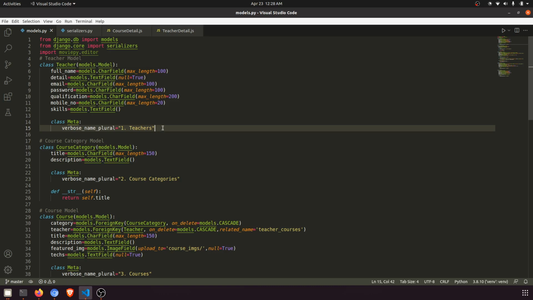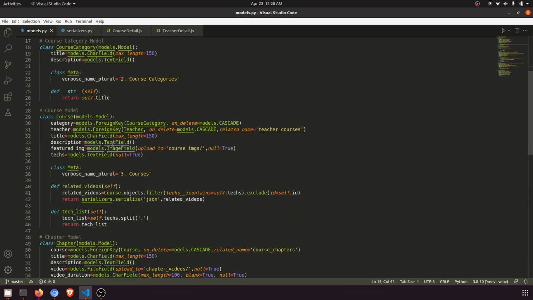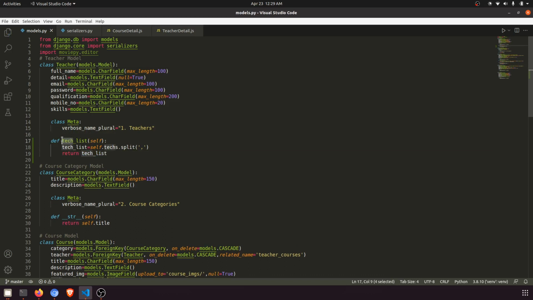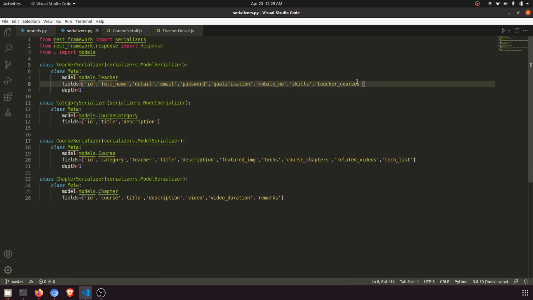First of all, I'll go to the model here, and like we have added in our course, we will copy this and paste it here in the teacher model, and this will be skill list. Skills, and we are making it a list. And in the serializer we will add skill list. Now it will fetch all of the skills.